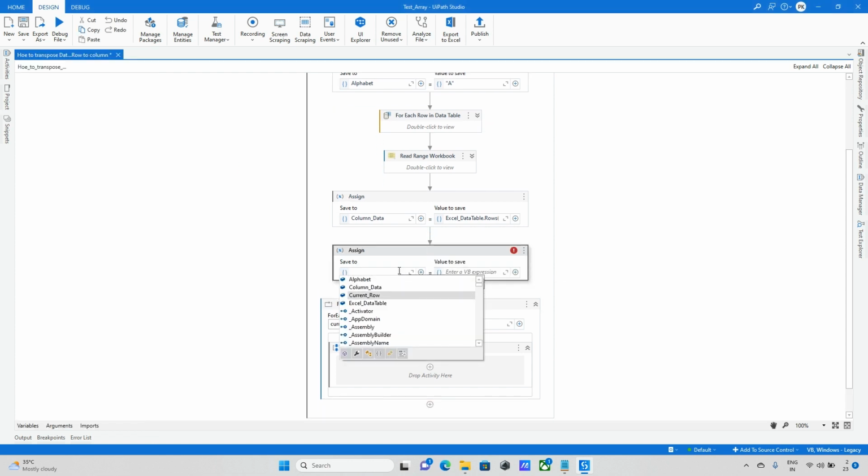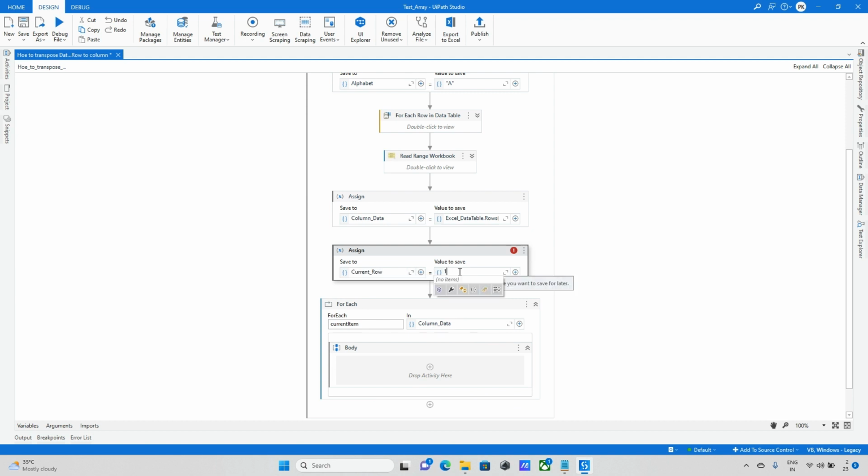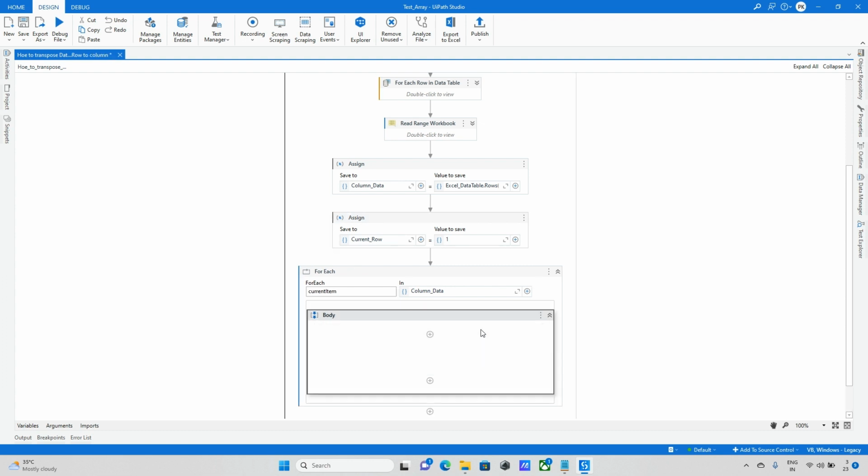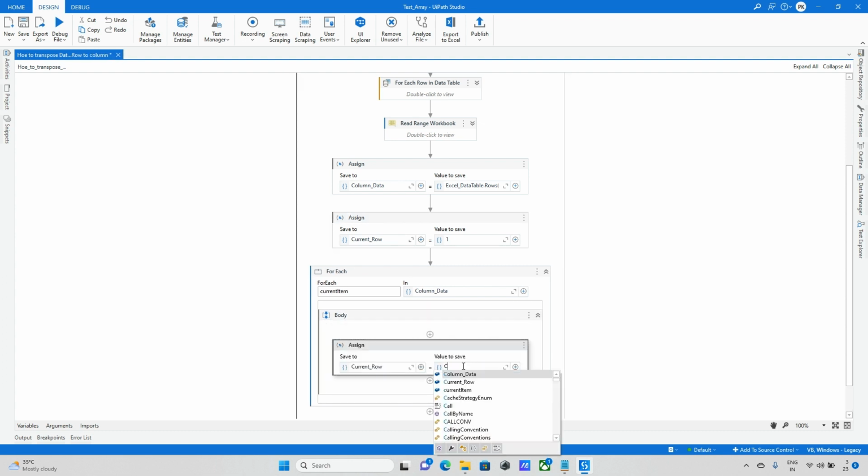I will declare a variable current row and make it 1. This is done, and I will take the same variable inside and after that put the increment. Let me copy and paste it: current row plus 1. This got incremented.